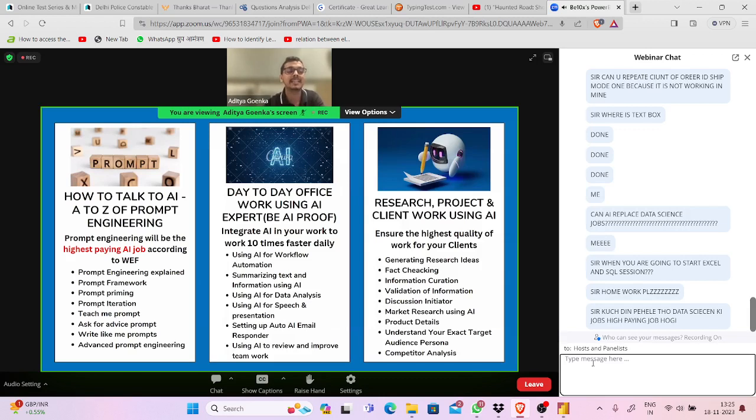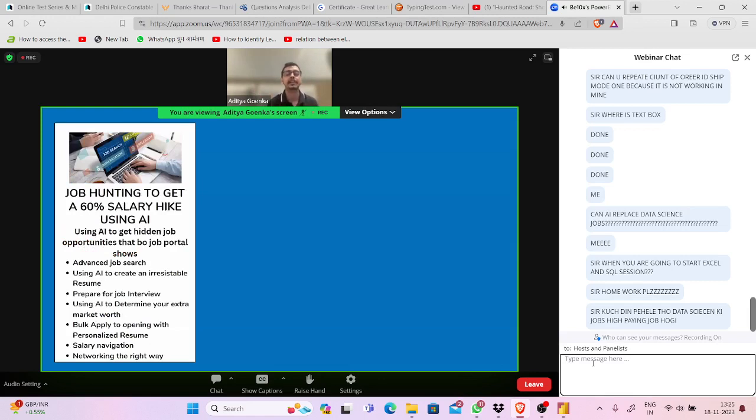Basically, to ensure the highest quality of work for your clients, on how to generate research ideas, fact checking, information curation, etc. Number four, you will be learning how to do job hunting using AI. Okay, there are so many AI jobs out there which are not there in portals like Naukri, LinkedIn, etc.